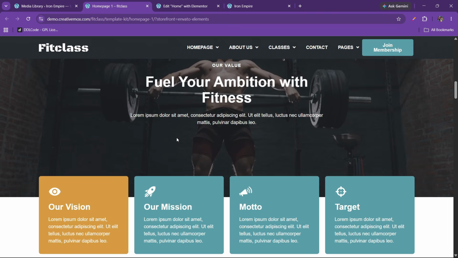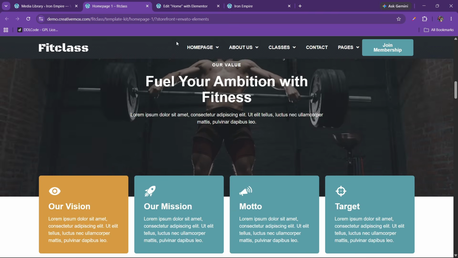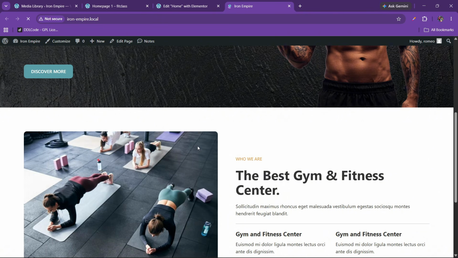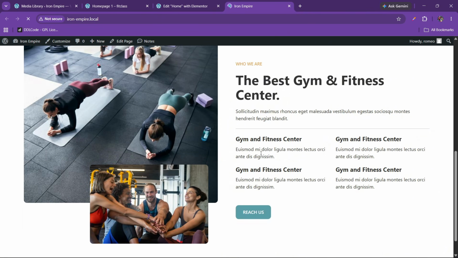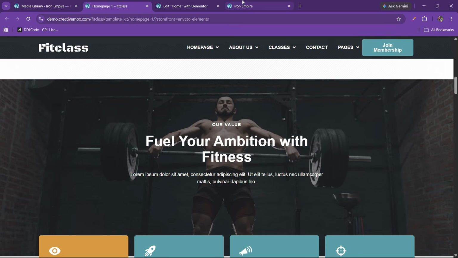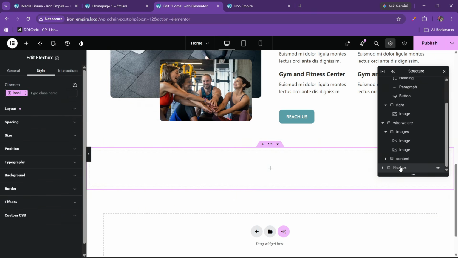Now let's move to the next section where we're going to build this value section. Let's build this. Let's refresh this one more time so we see the changes. You can see now this is looking great. Now let's make this section. This is our value section. We can just add a new container, and we can name this here values.